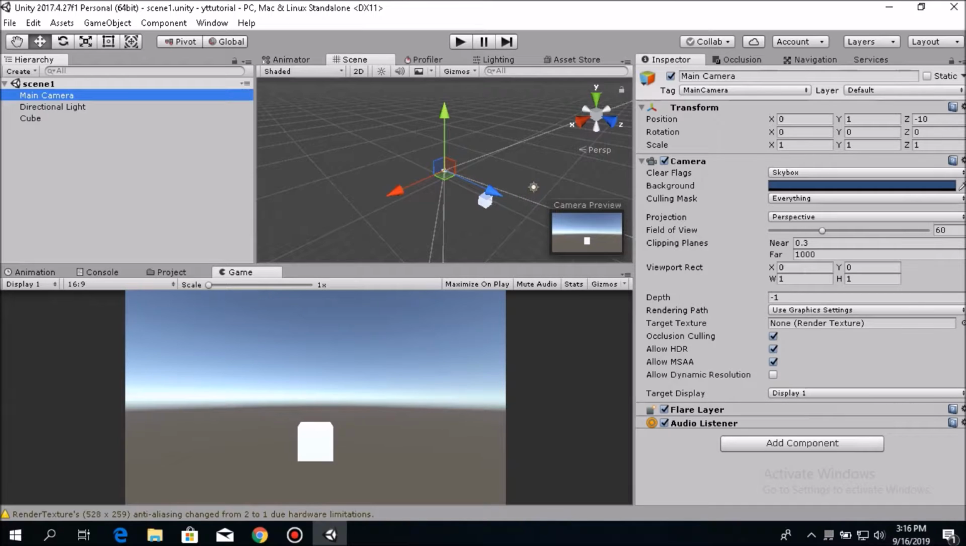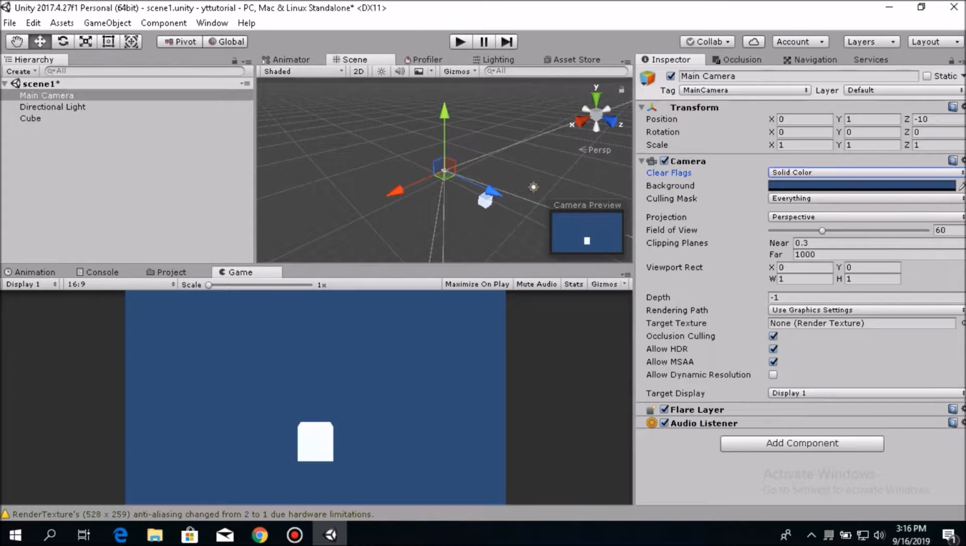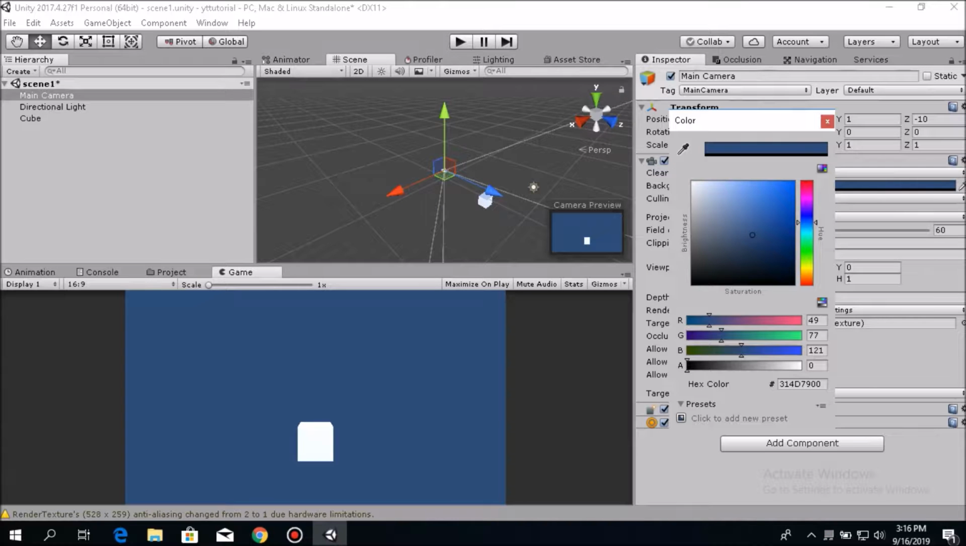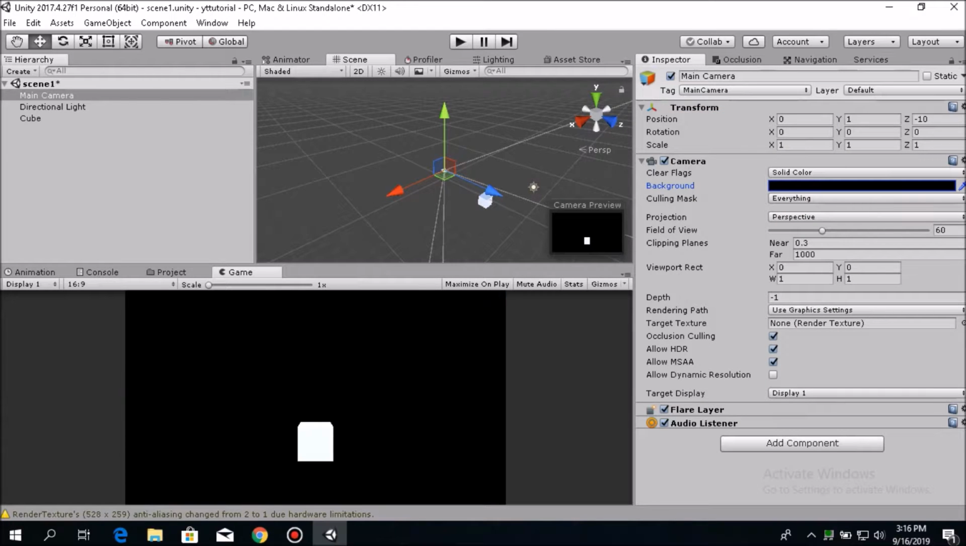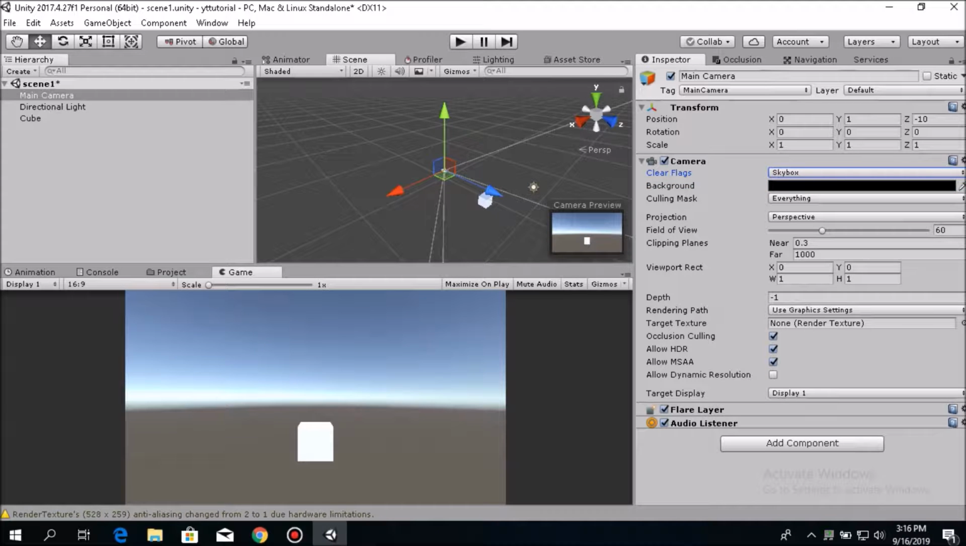Now how do we do that? Instead of skybox, change it to solid color. Look, you can see it change, right? And you can change the color over here. Now it's black. Okay, so I'm gonna go back to the skybox.